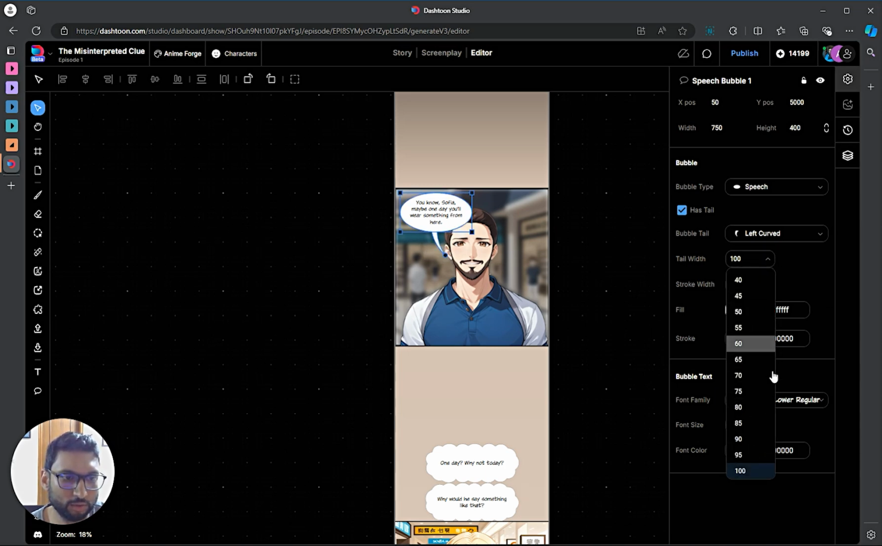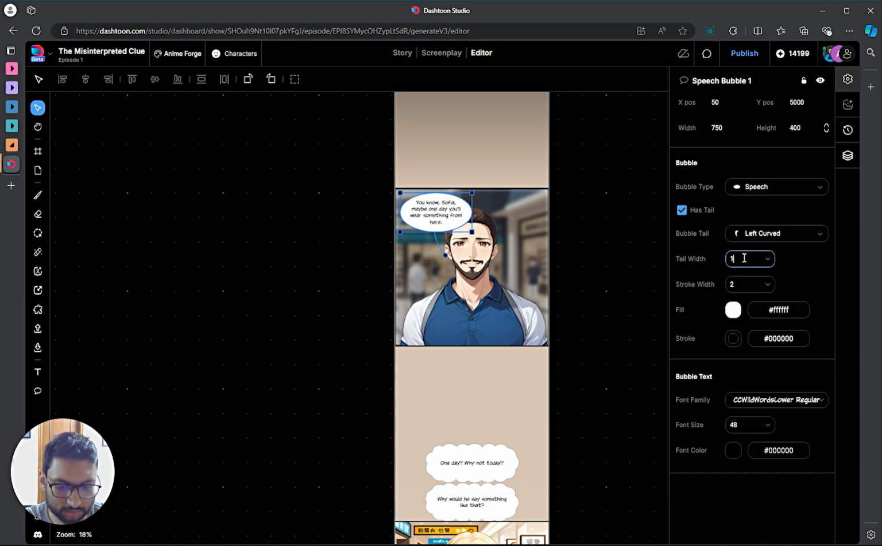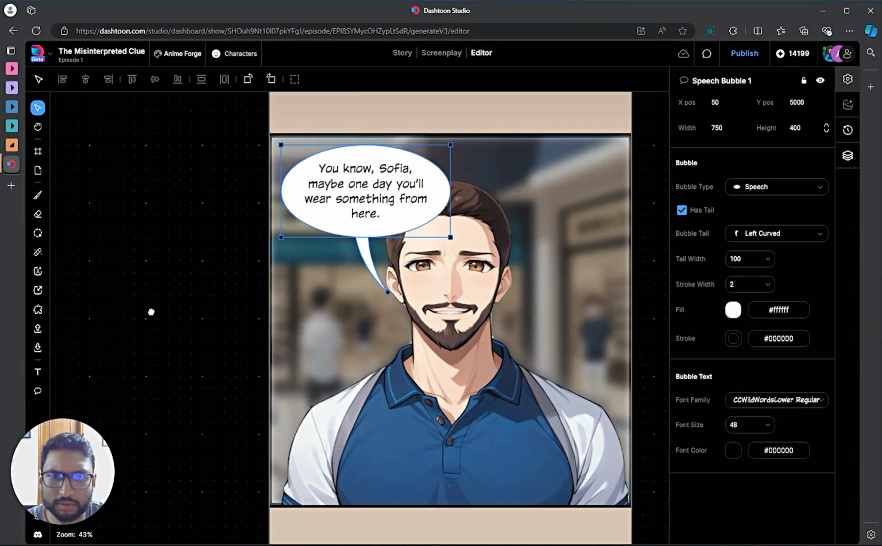I can also change the stroke width actually. So I can make this 145 or let's say 180. Okay, I think 100 seems to be the max on this. Let me see.